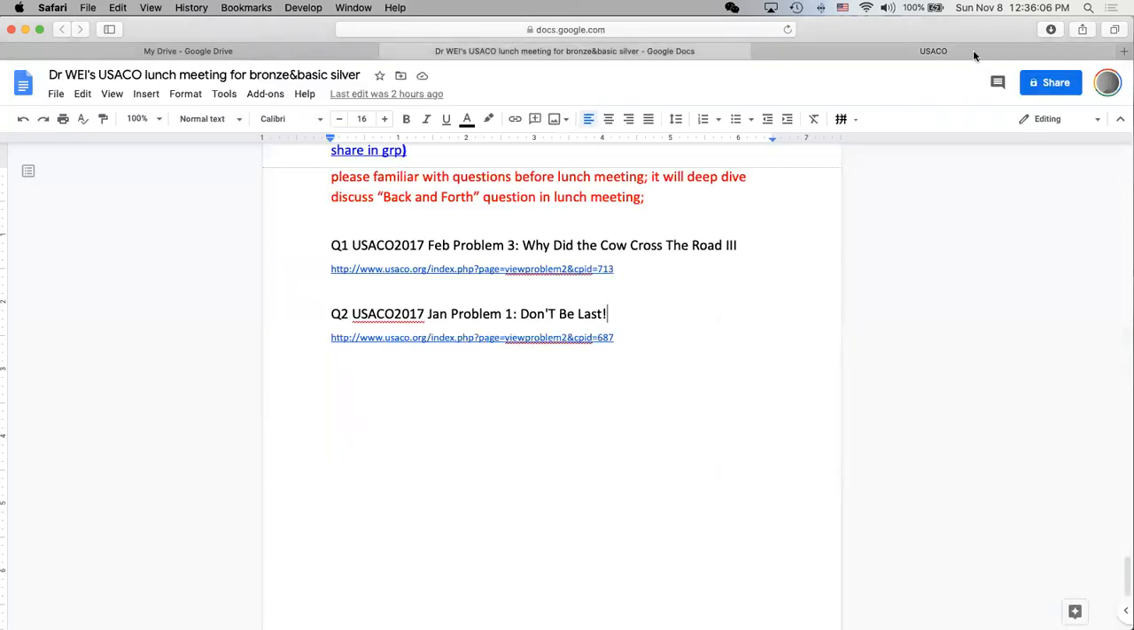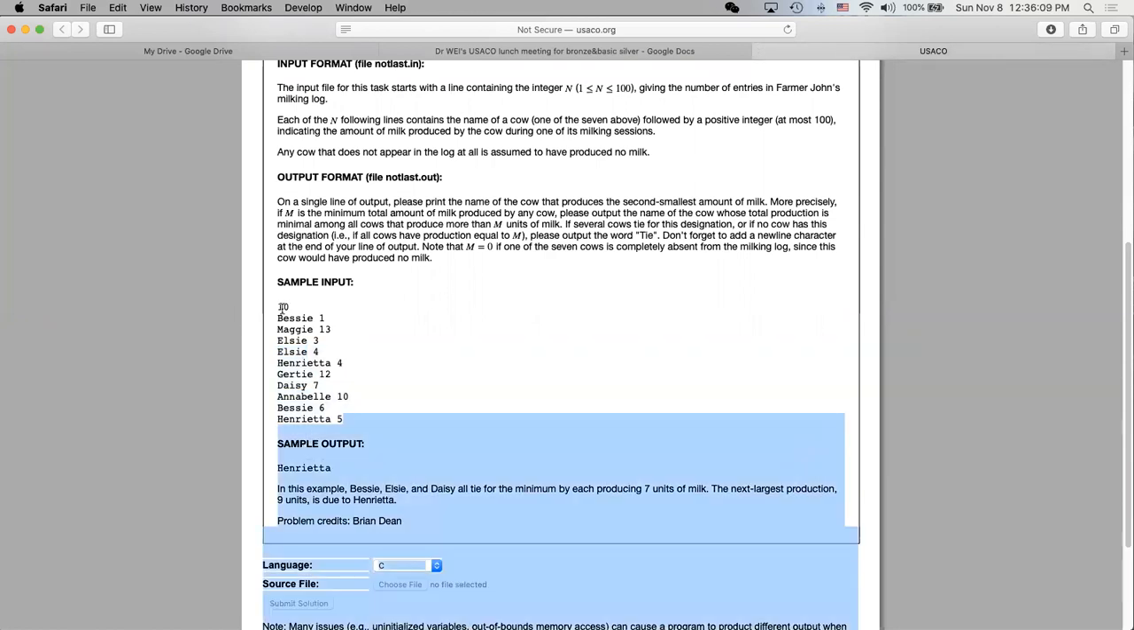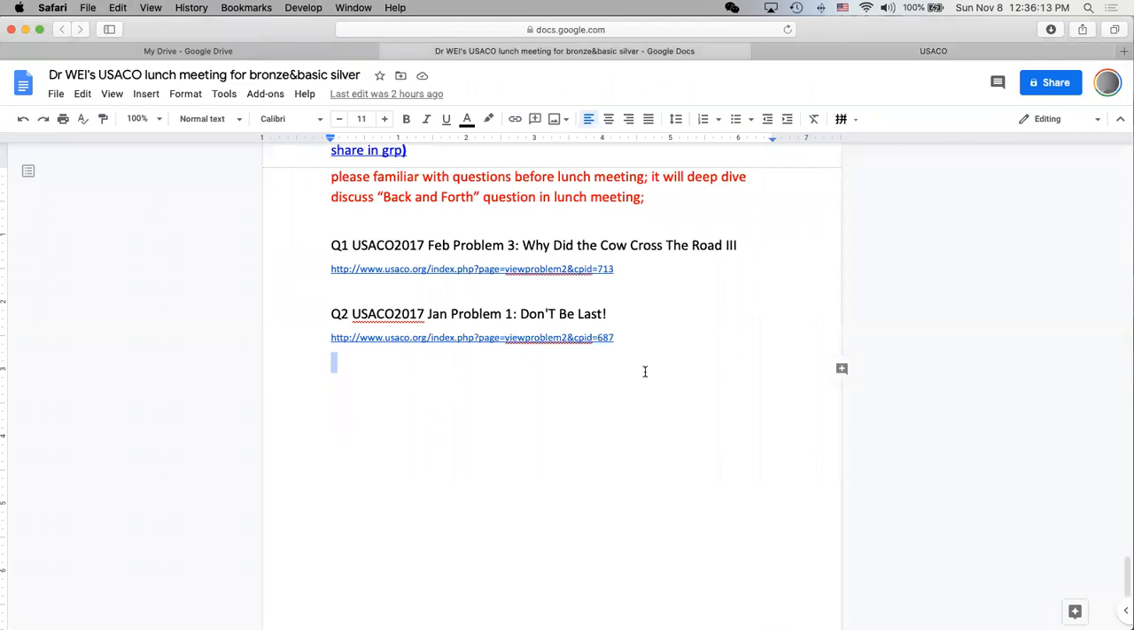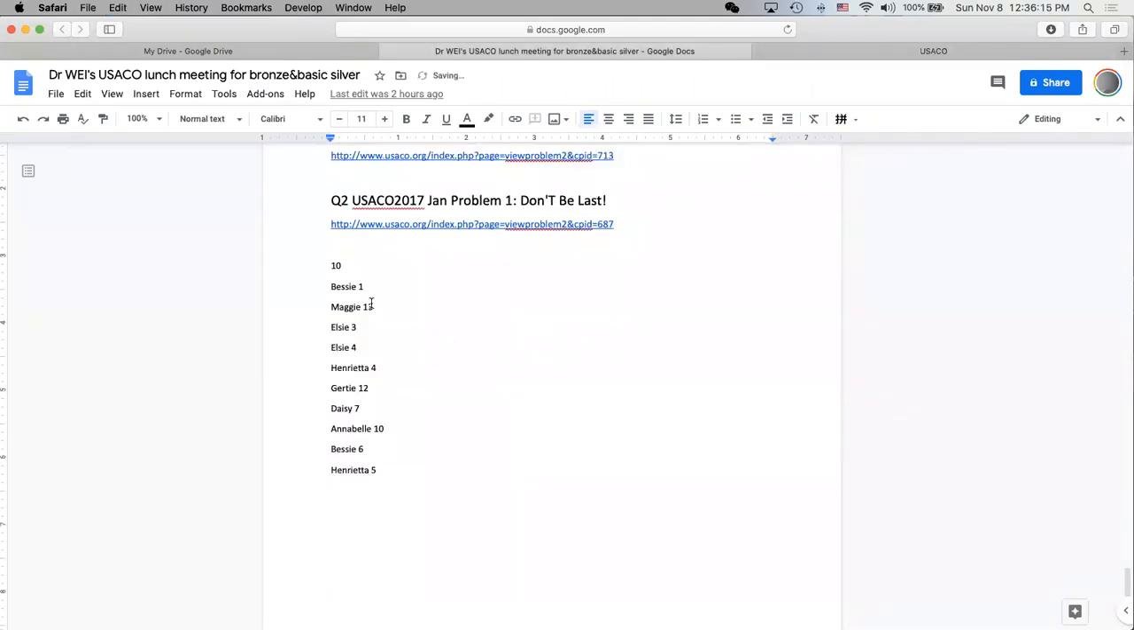So let's go to our coding pad here. Look at this example. The idea is basically we need to create a pair. The pair would be the cow name, and the other is the output.